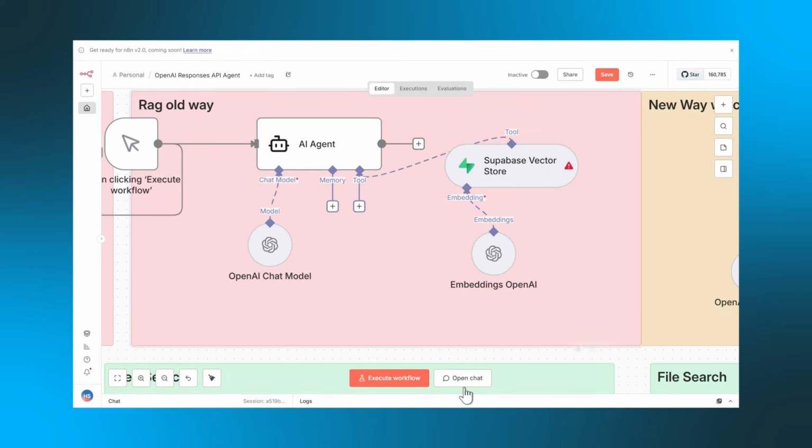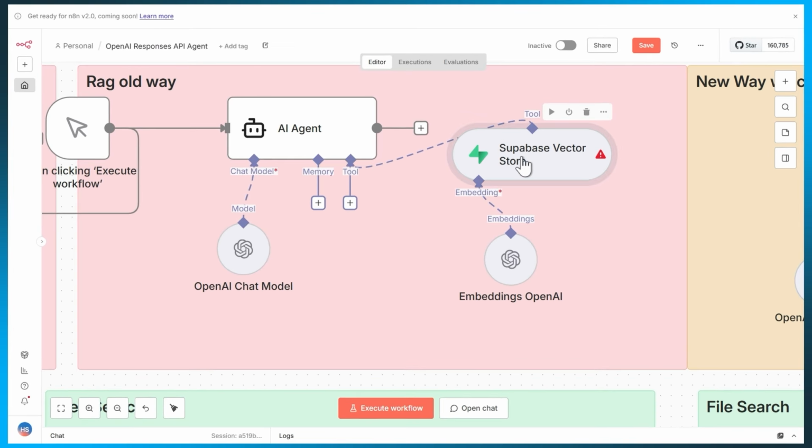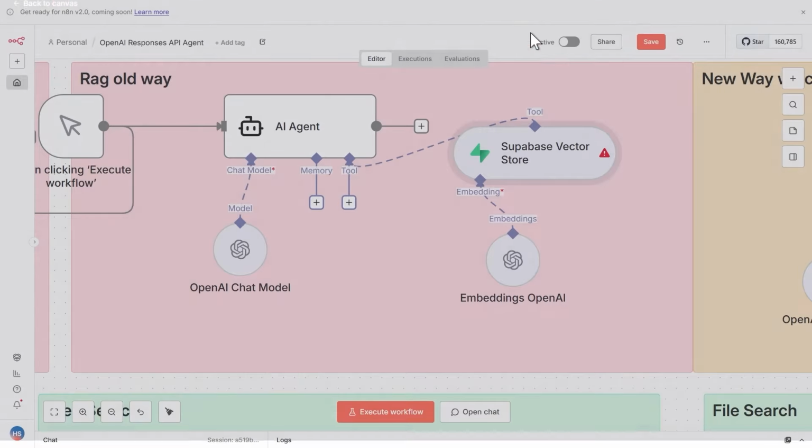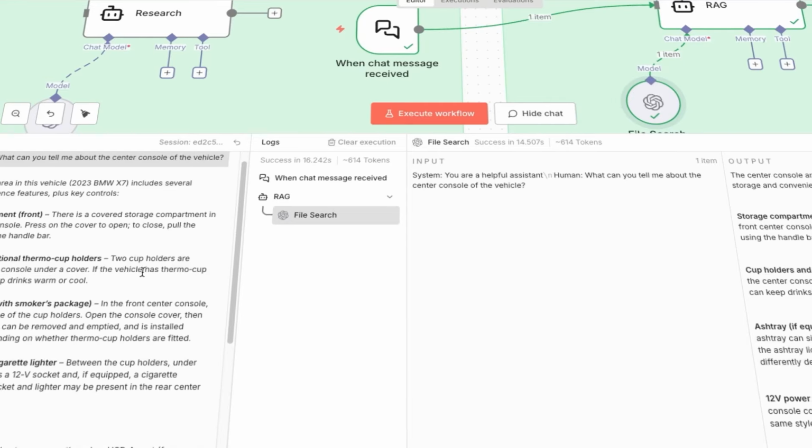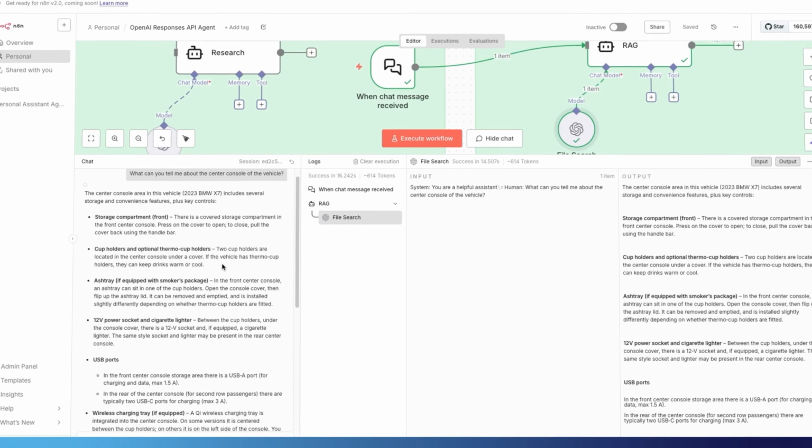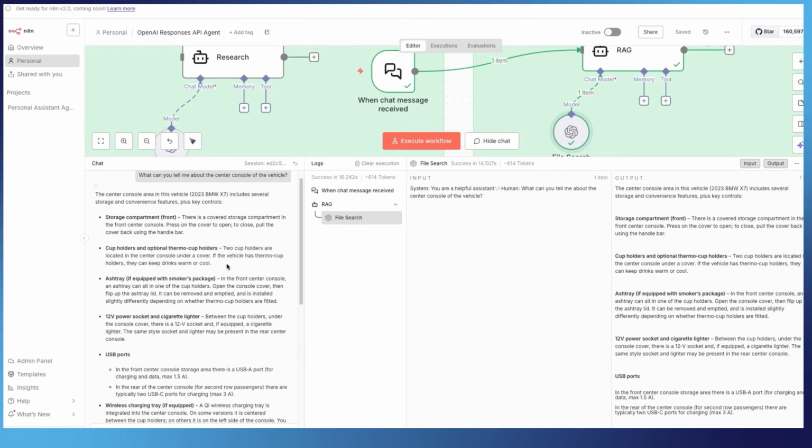If you are still building RAG systems from scratch, setting up vector databases, configuring embedding models, writing retrieval logic, you need to check this out. OpenAI just released something that makes all of this obsolete. They built RAG directly into their chat models.